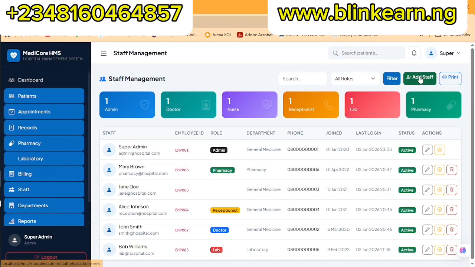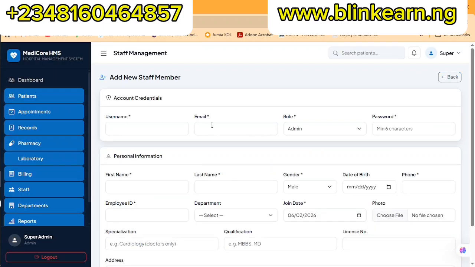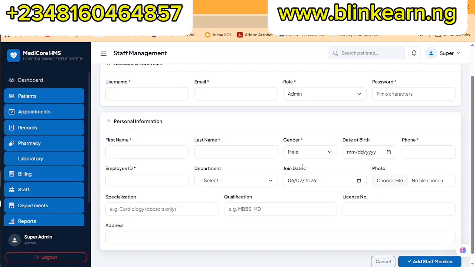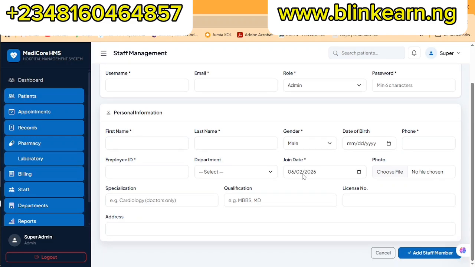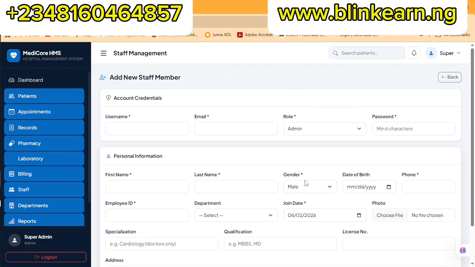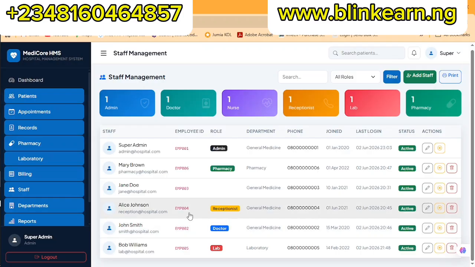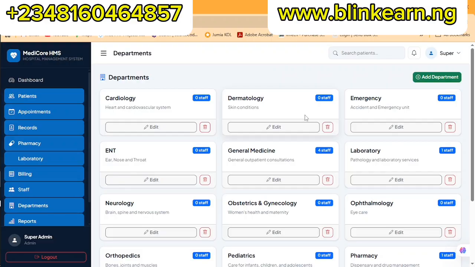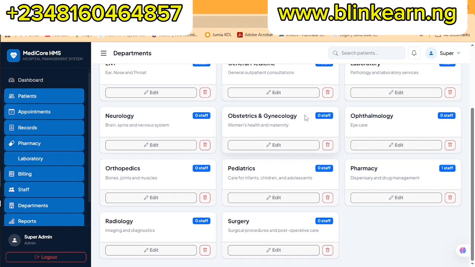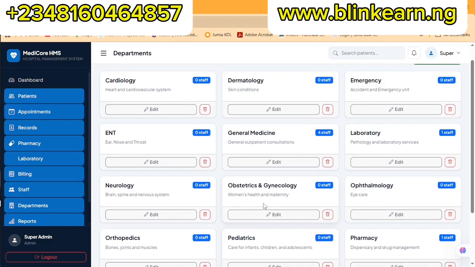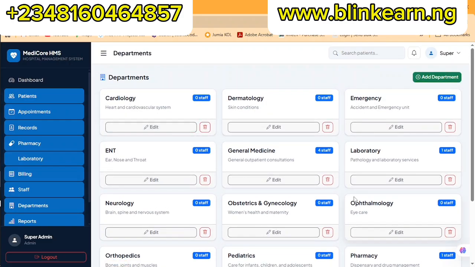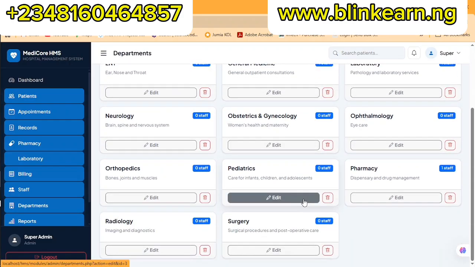Then we also have the staffs page. In this page you create your staffs, add their information, and also create a password for each of them. These ones here are the ones I just created temporarily for the tutorial. Then you also have departments. You can see all the departments I already created, just as samples, and you can edit all these departments and put them in order before using the software.